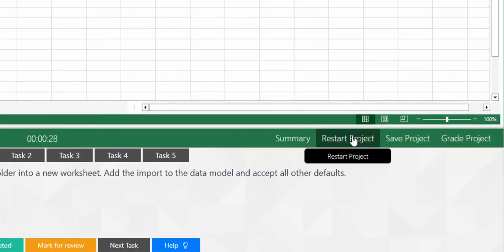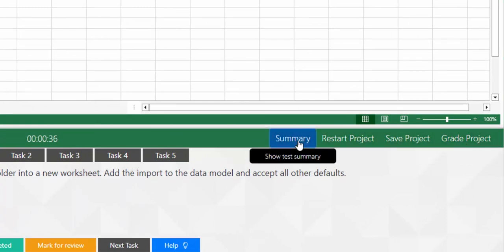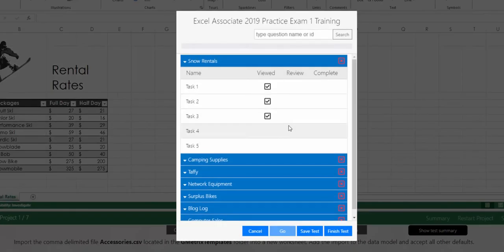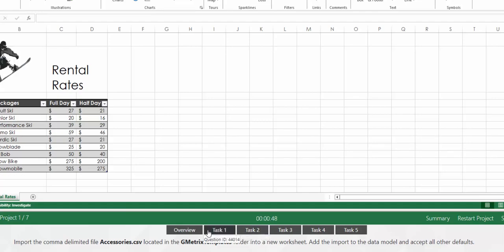Now, at any point, you can restart the project. Project is all of these tasks together. You can save the project, or you can actually even just grade the project. So I didn't do any of it. I'm just going to click on summary. It gives you a summary of what you've done, what you haven't done. You can go forward and backwards if you like. You can save the test. You can finish the test. A lot of different options here.